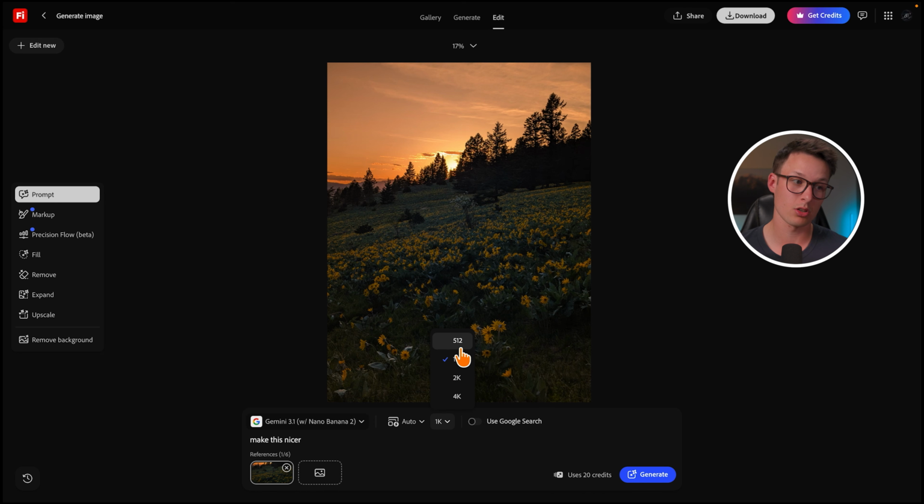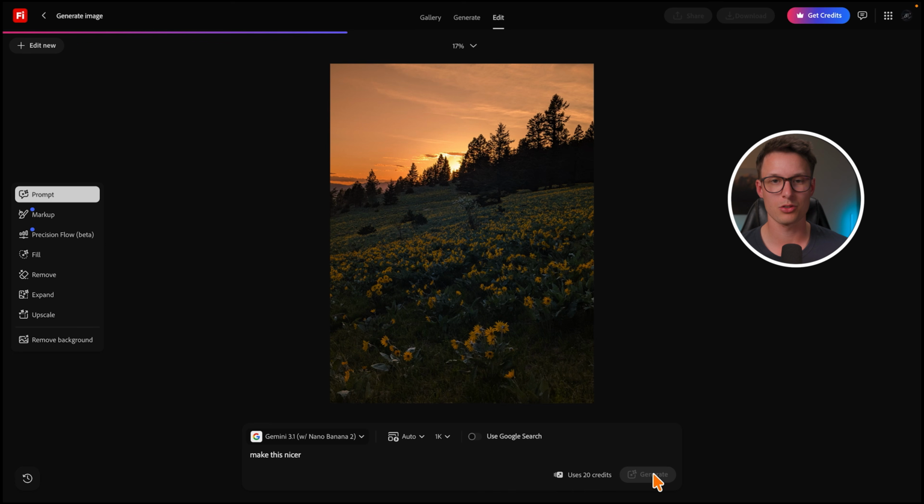It'll take longer to load and use more credits depending on the one you use. So as you can see, this went up to 60 credits compared to the original 20. I'm going to just load it at 1K for now. I think it will be more than enough for my needs. And I'll click on generate just with that and I'll see how it looks.